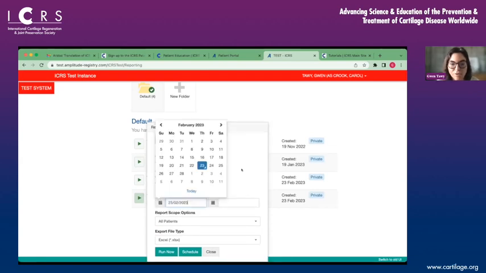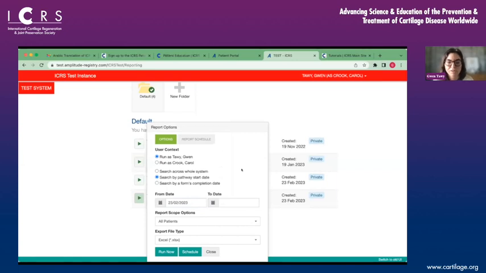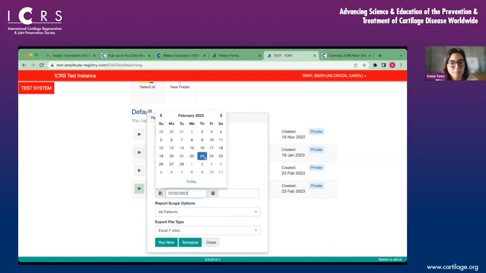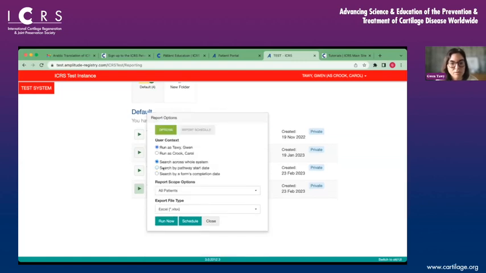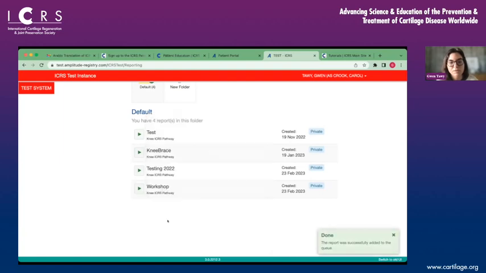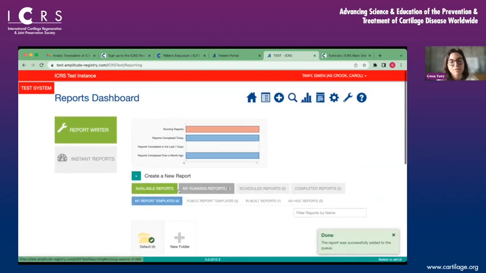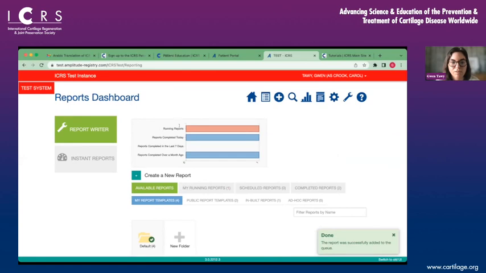So say, for example, you only want to know the details of the patients that you've seen this year, then you can do the start date from the start of the year till today. So I'll just run it across the whole system. And then you press run now. And if I scroll up, you'll see that running reports is colored red. And what that means is that it's currently exporting the data from your registry portal into an Excel spreadsheet.